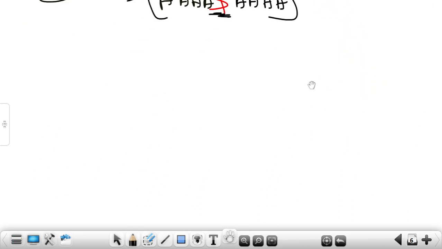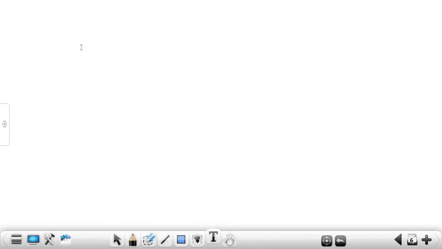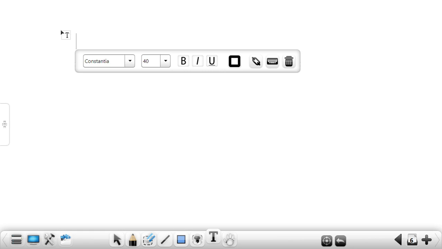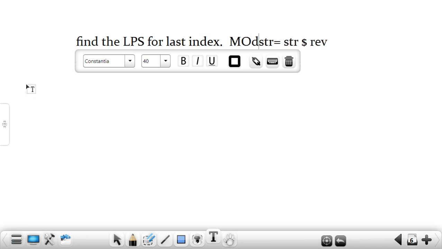Now I am going to tell you how to calculate LPS, because till now we have figured out something very interesting: we find the LPS of the last index. We have the string as str. After that I have a dollar sign. After that I have reverse str. So this is my modified string.